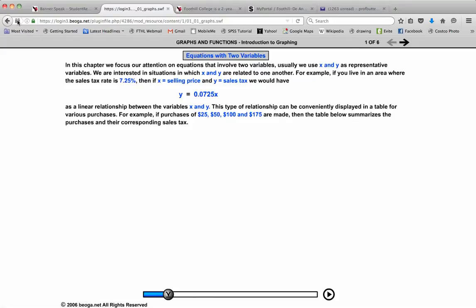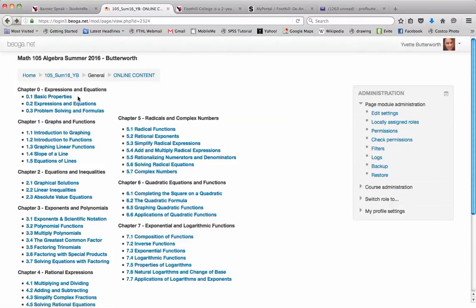So once you have that all completed, then you can actually go back with the back browser button, and that'll take you back to the Beoga shell. And this is all of your content for the entire course. You will be covering all the material in here for this course.